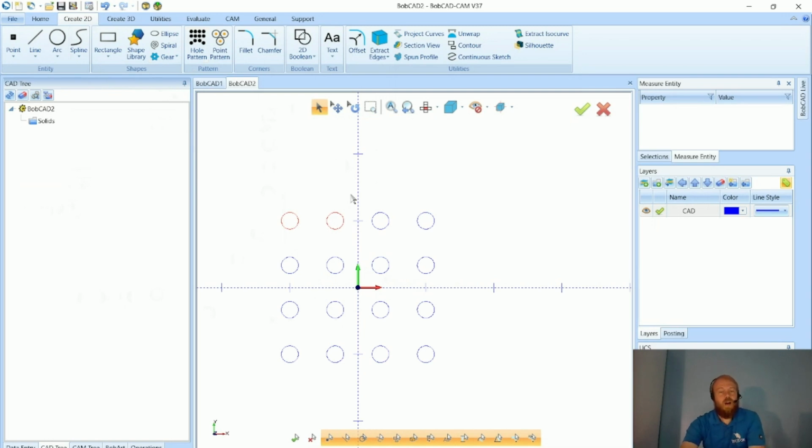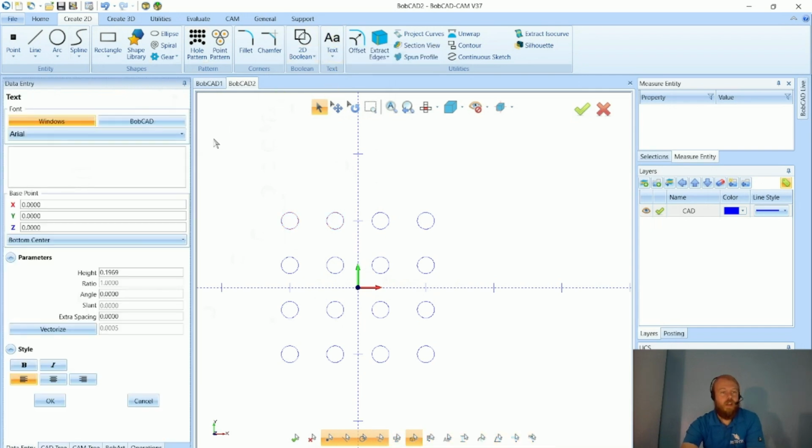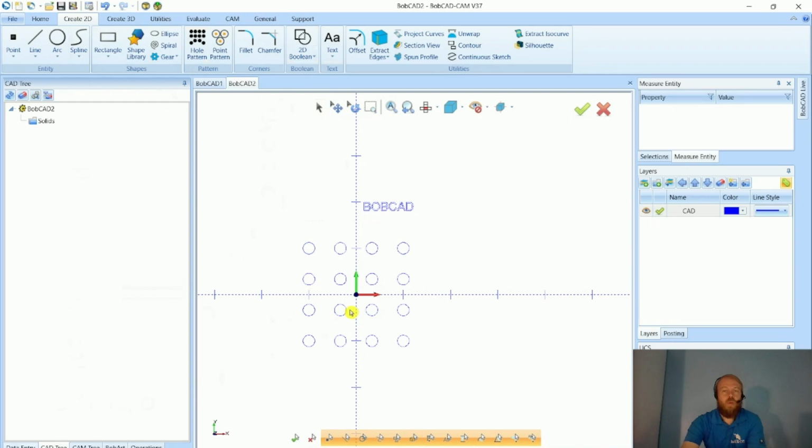With that option there, it is going to be the same thing as when I go to text. At the very bottom, we have this button labeled Vectorize. So that's the same thing as in text when I type in BobCAD, for example, and I don't have the Vectorize button or the Break Arcs option checked, and I click OK. When I go to my select mode and select the text, it's all just one entity.